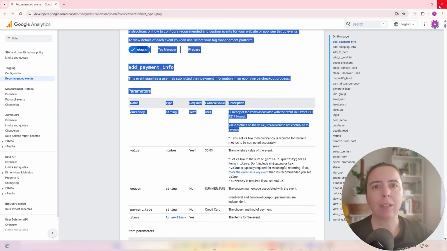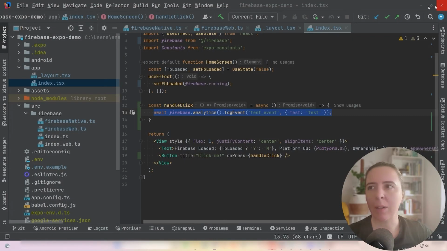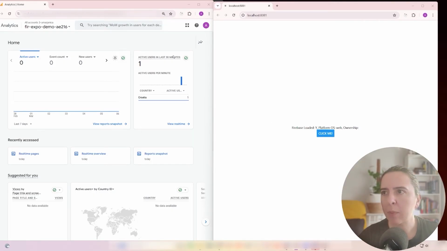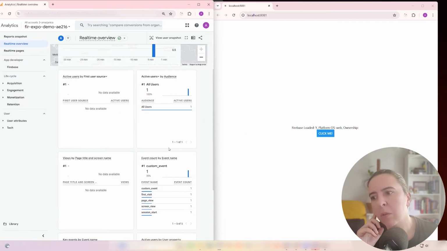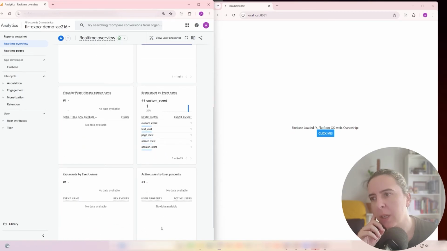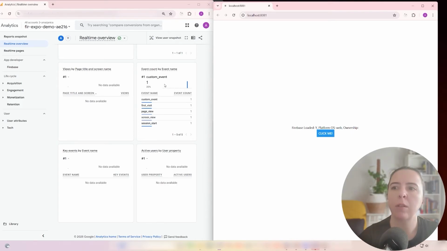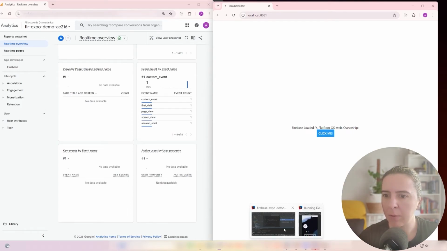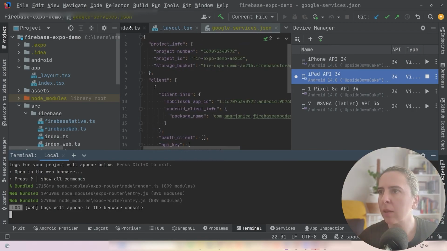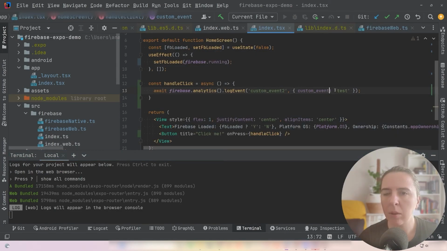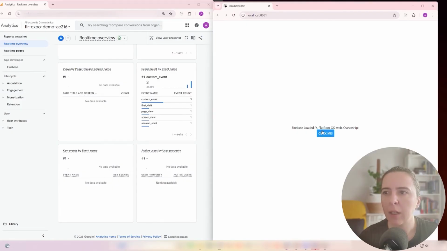And now let's test the screen views and custom events on the web. Let's see how it works on Expo web. You can see that the screen views are being tracked, as well as other events. This is my custom event that is also being sent for the web. Okay, I clicked it before, but let's rename it to custom event 2, and you can send whatever properties you like. And if I click again, it takes a few seconds, but your custom event will appear.